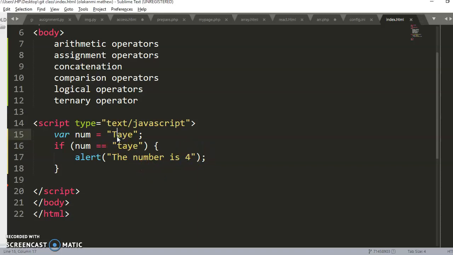JavaScript is case sensitive. It will tell you that these two are not the same, even though they look very much alike, but because this is uppercase and this is lowercase, they are two different values. So it's going to return false here because num is not the same as "Taye", it's not equal to "Taye".